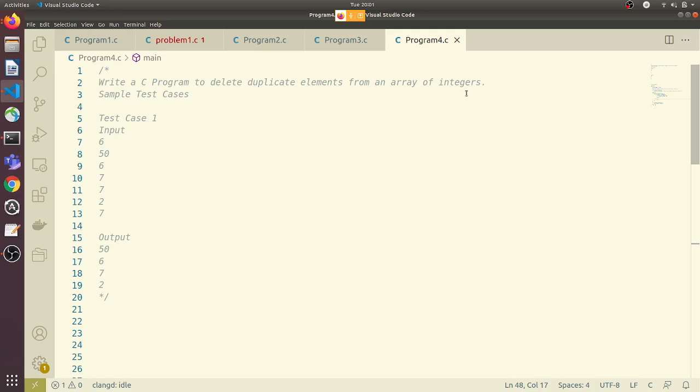Can you write it? And while others can also think about it. With the help of nested loop, I think we can do this.